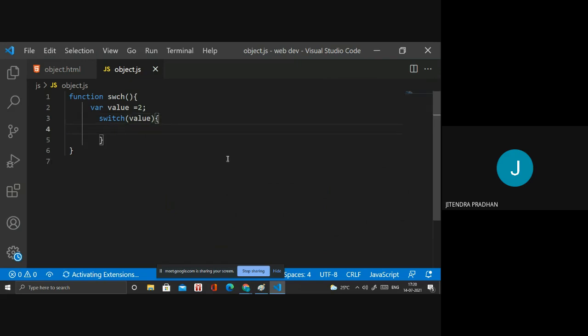and case one. When it's case one, the statement document.write will be executed. It prints one. Next we have break, and next we have case 2.